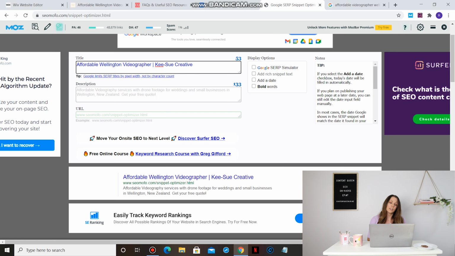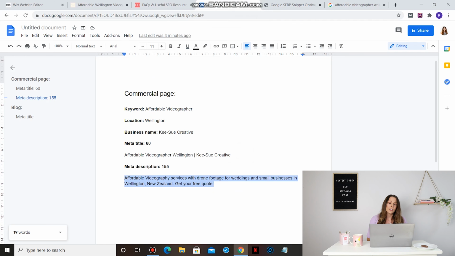It's got a call to action and it's got the keywords. Google's going to like this because it's got the keywords, and people are going to like it because it's quite obvious what they're clicking through to, and it accurately summarizes the page. So now I can go and add this metadata to my website. So that's how you do SEO and write meta titles and descriptions for a commercial page.